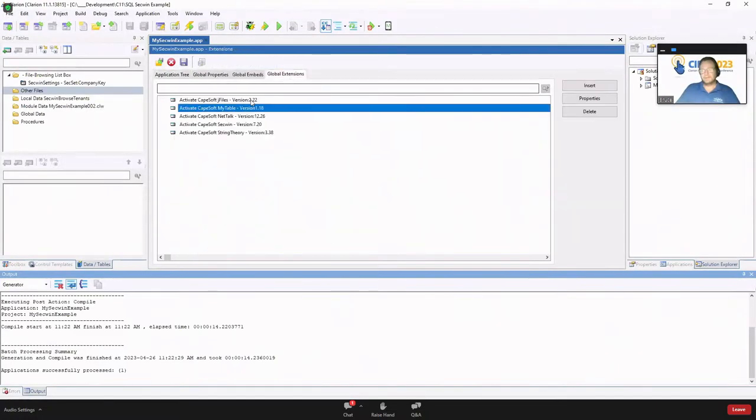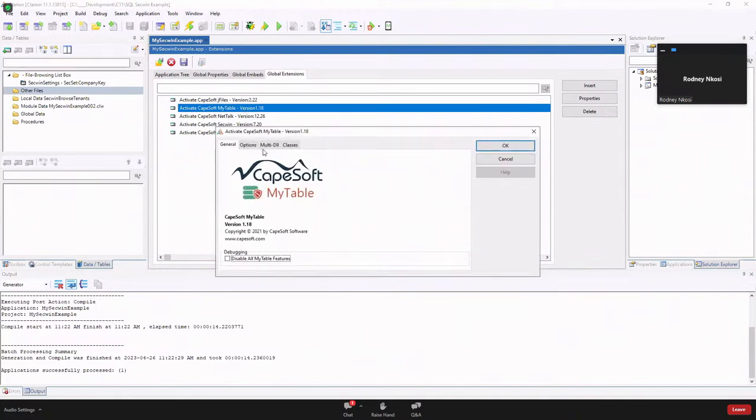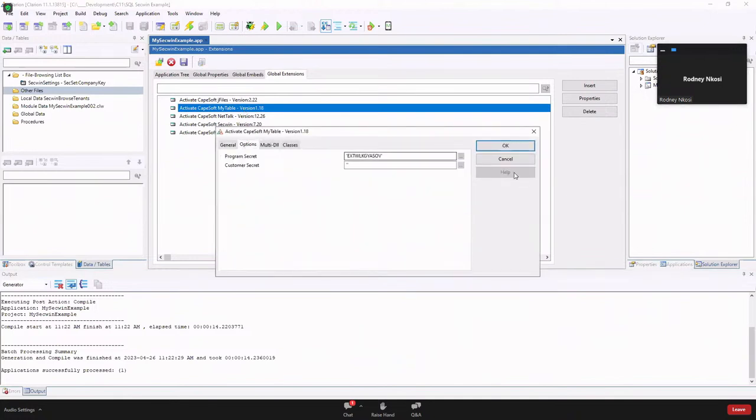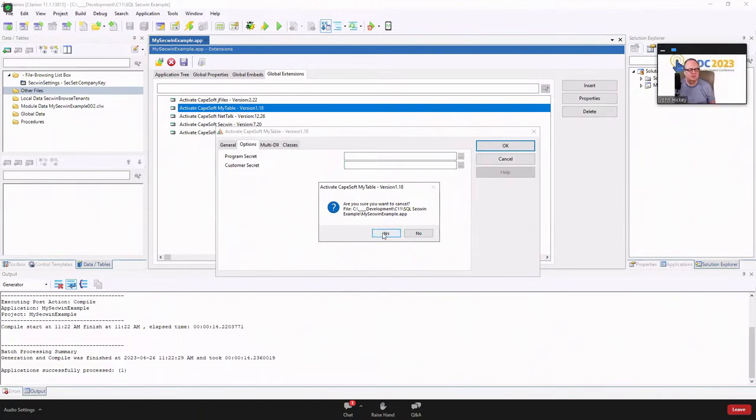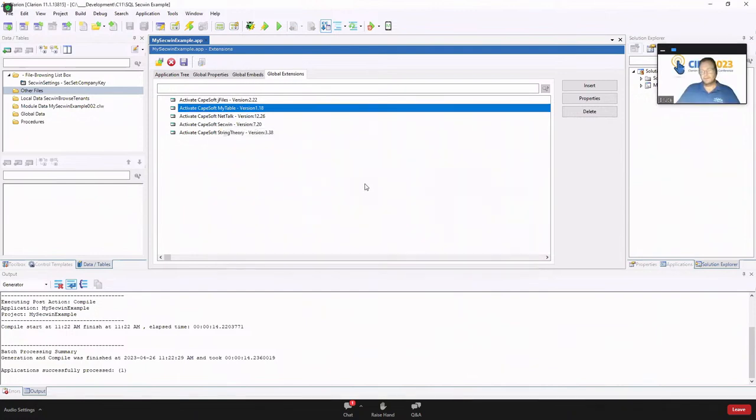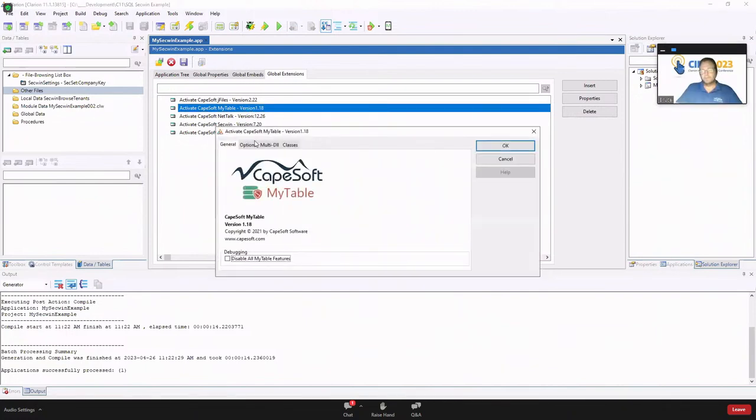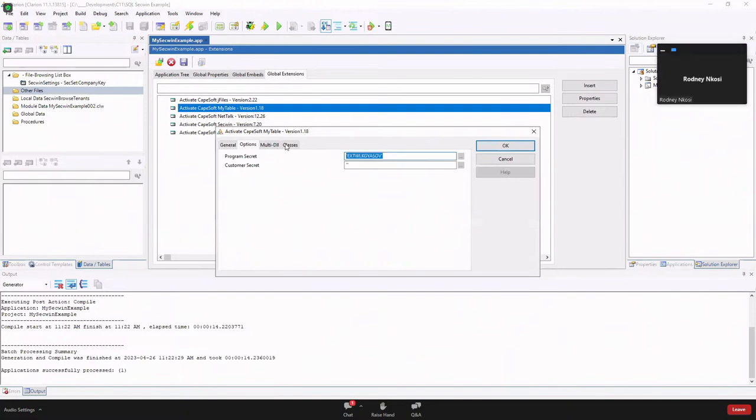I've done a change here, which I think might be just incorrect. I'll remove that. No, you need a program secret. Oh, okay. But that's on the my table. I see. Okay, it won't apply to secwin, so you can just ignore that. It won't be in scope. Just double check.